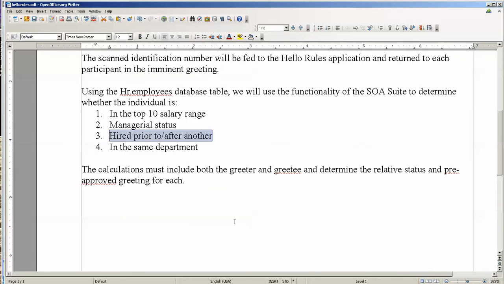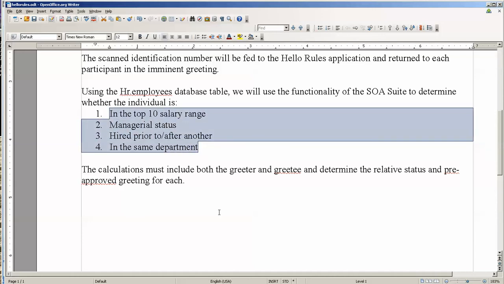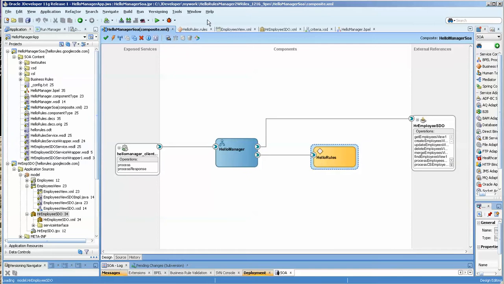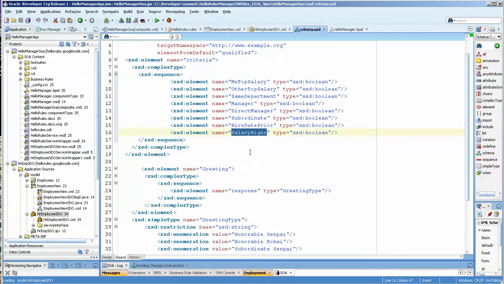Based on these and maybe a few other various pieces of information that we can determine from the table, we will determine a set of greetings. The calculations must include both the greeter and greetee relative status and determine the approved greeting for each. So let's take a look at the XSD that I've created, and here are the values.